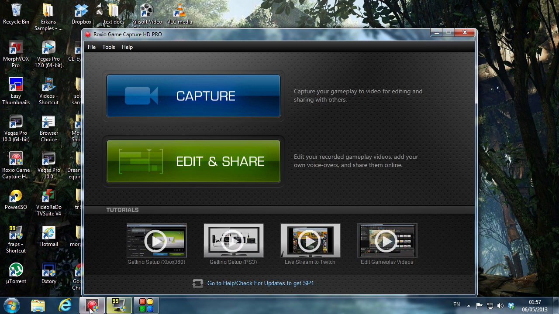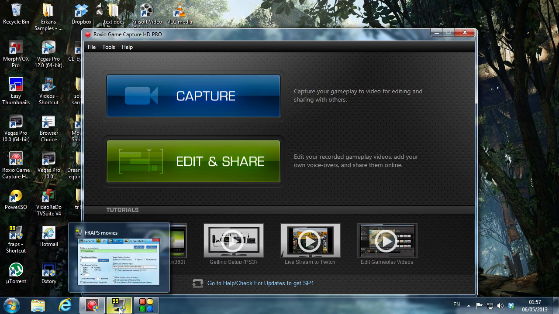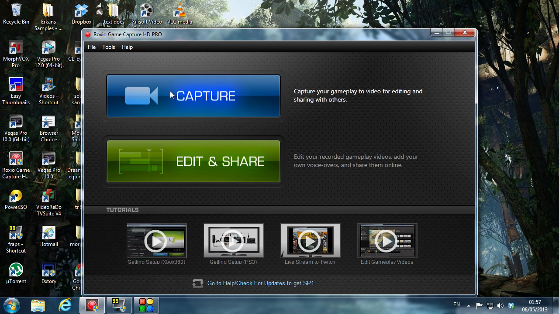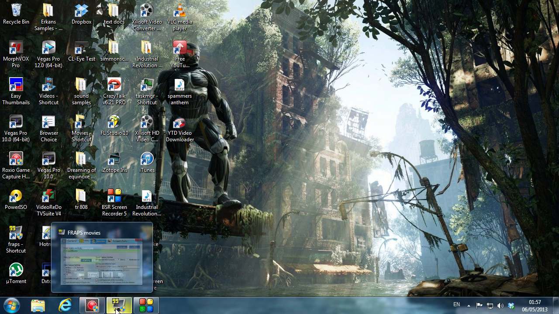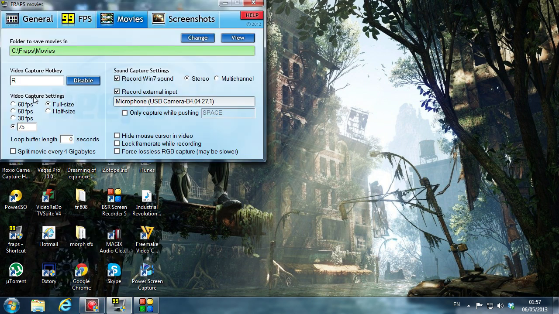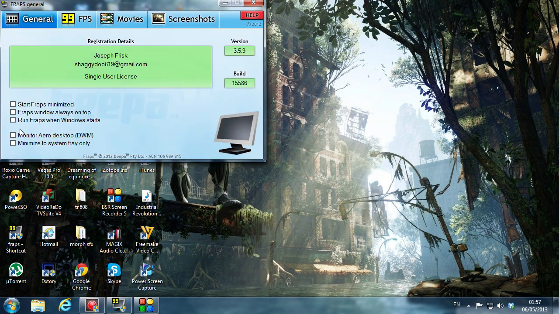The idea is to click on your launcher, click on Fraps, and click on Capture. So you've got those three programs running. You don't need the launcher actually, you can turn it off, but in Fraps, let's go to General, you don't monitor the Aero desktop. You can have that basically ticked.